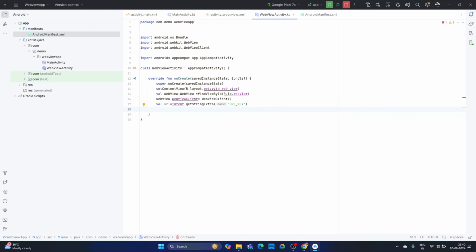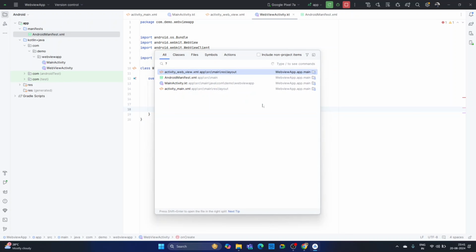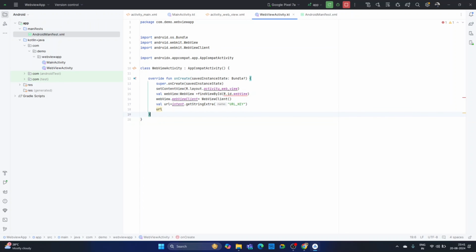Then we have to use this URL in our web page. If the URL is null, we have to use the else operator, sorry, the let operator here. In this we have to use webView.loadUrl. So webView.loadUrl, and we are going to pass it here. You are getting this string from the URL, and you are just passing it here.